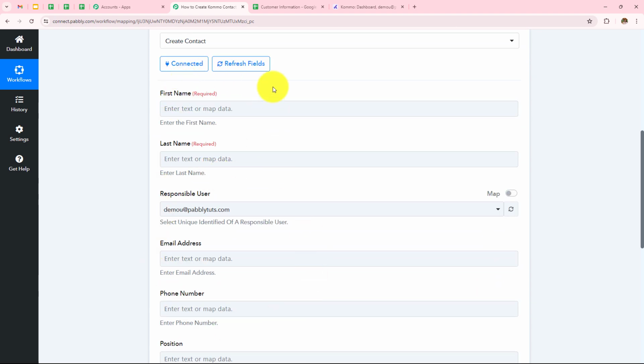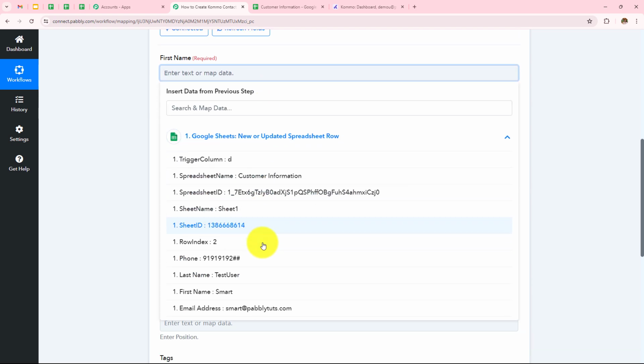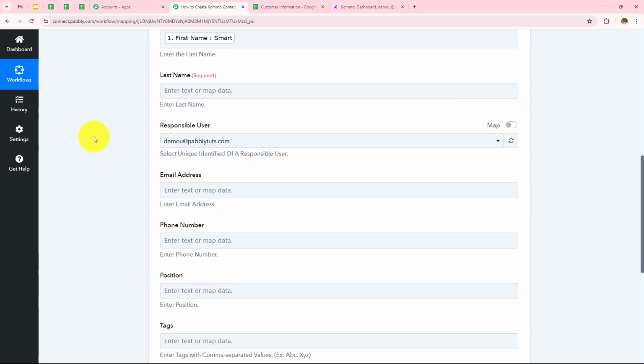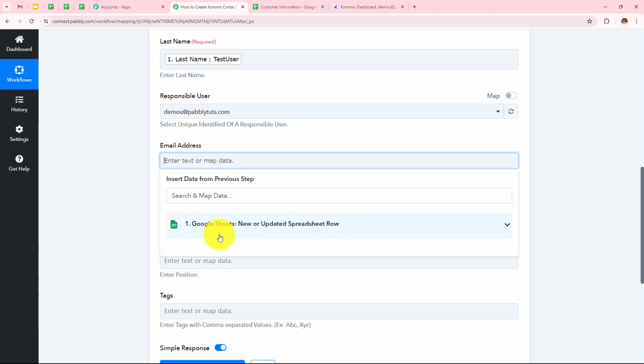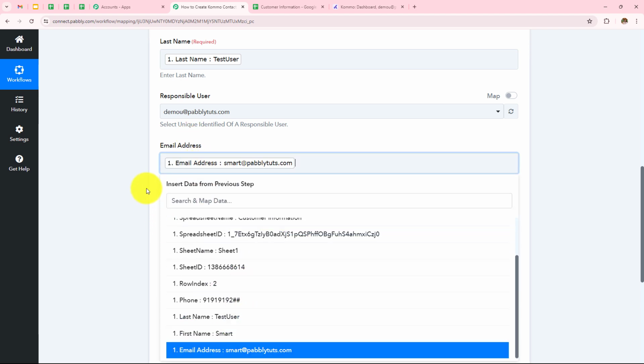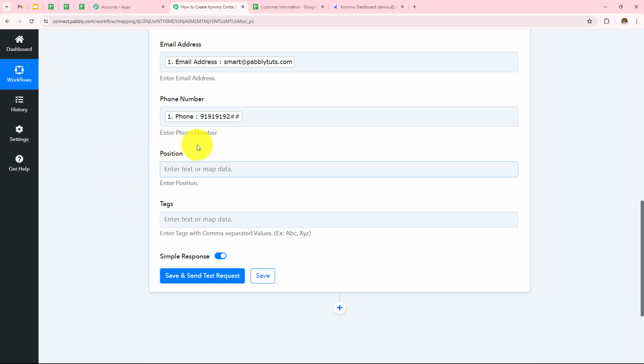So to enter these details, I am going to use a process called mapping, which means I am going to enter data from my previous response. So I have received response from my Google Sheets table. So here I'll simply click on this and click on Google Sheets and enter the first name as Smart, the last name as Test User, email address smart@pabblitudes.com, phone number as this, and I'm leaving these fields blank because it is not required and not needed for me to create a contact in Kommo.